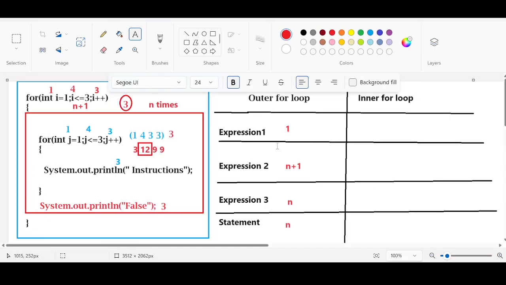Okay, so we have got this. Now let us calculate the formula for the inner for loop. Individually, let us take this as n1: the body of the inner for loop is getting executed n1 times. Then this conditional check will get executed n1 plus 1 times. And expression 3 is also going to be n1.